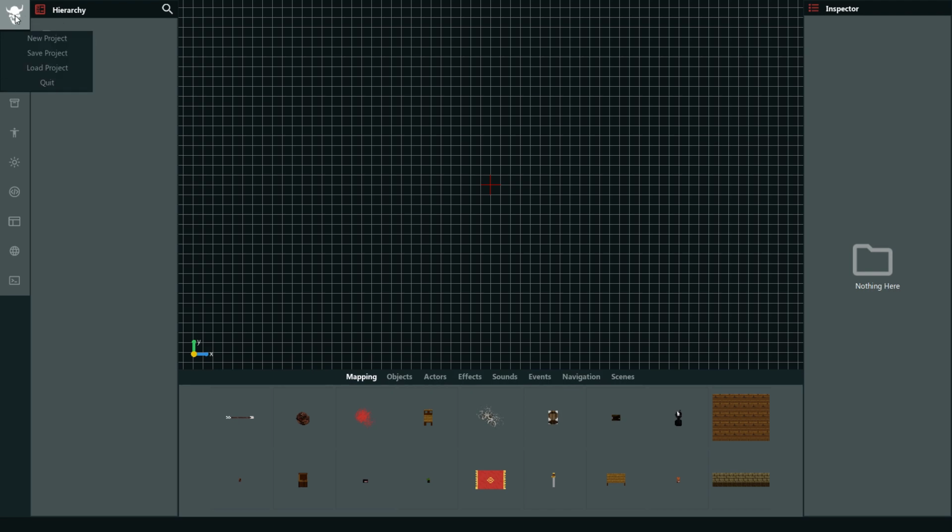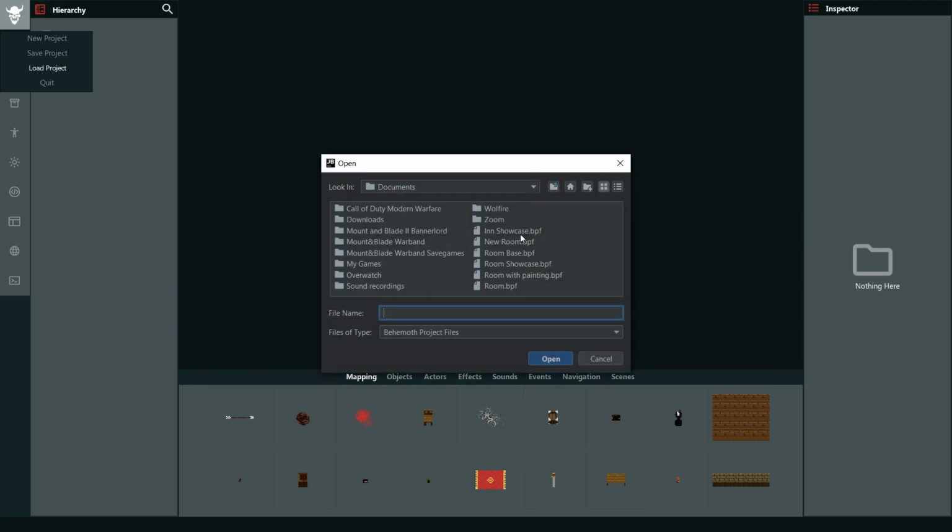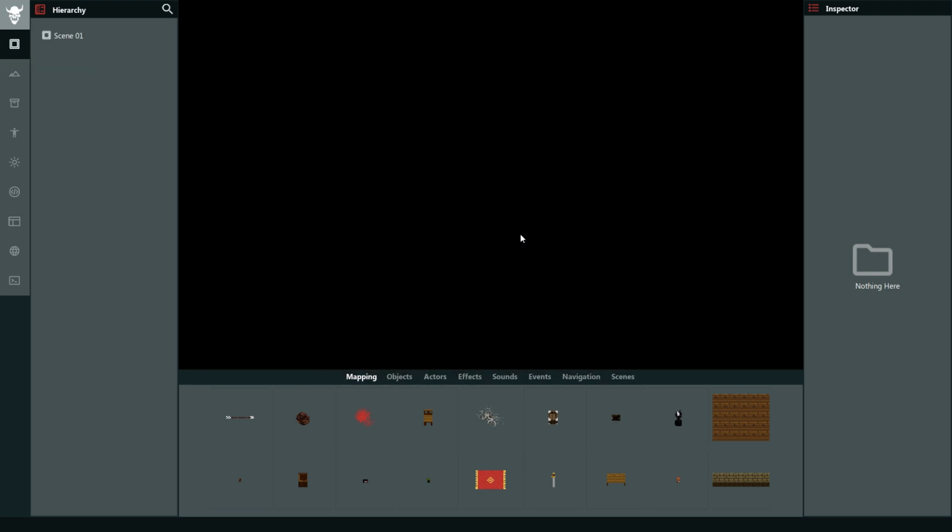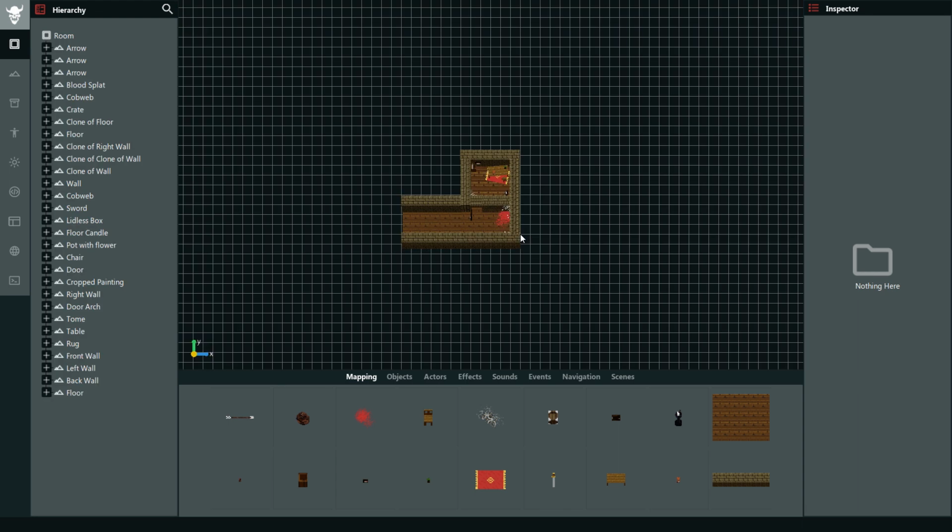So, I'm going to be loading a scene I've been working on just to save some time, and I'll show you a few of the things that I've implemented. I think I'm going to be using this one. Alright, so this right here is a scene of, I believe, a room or an inn or something like that.